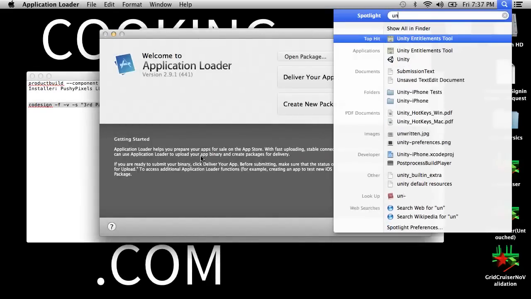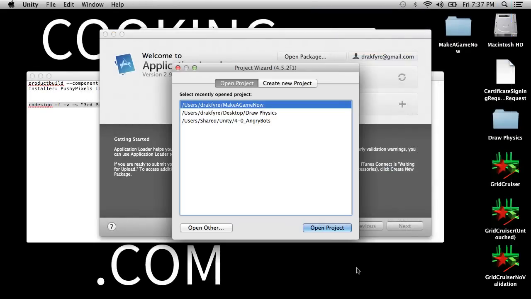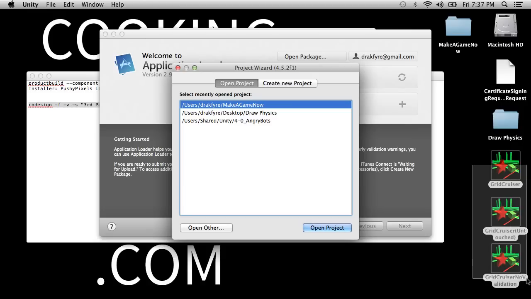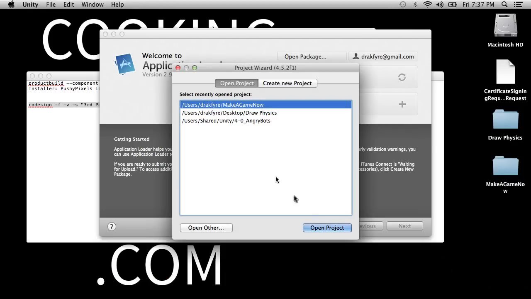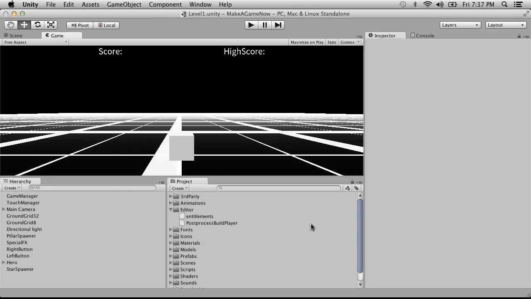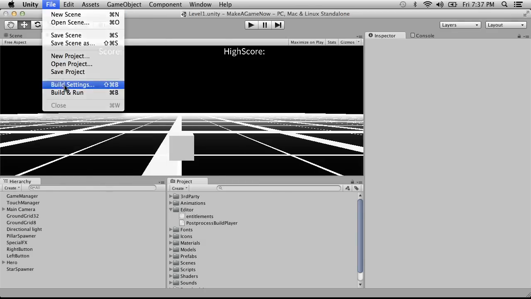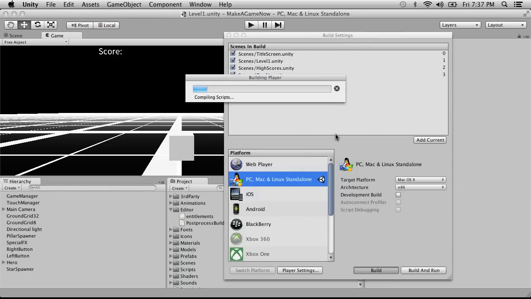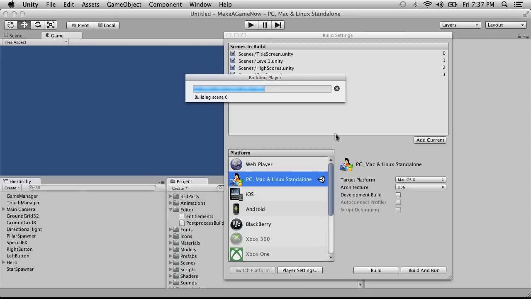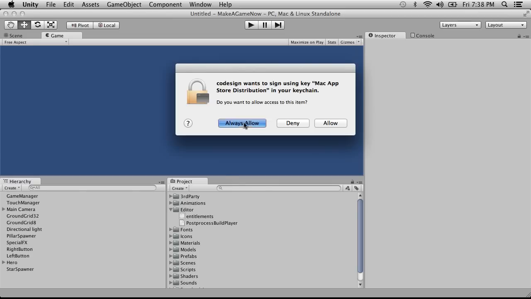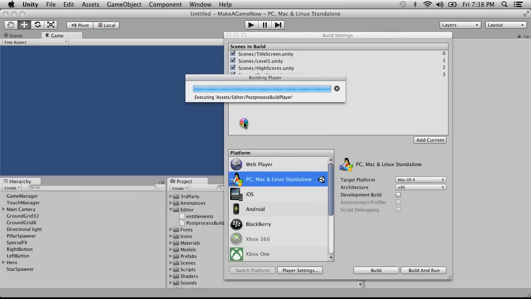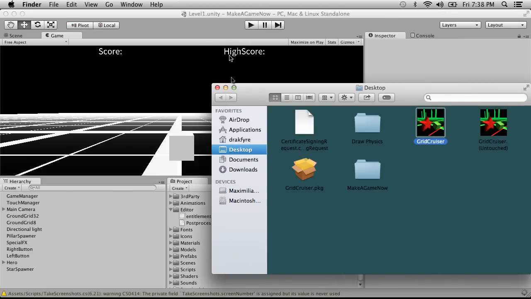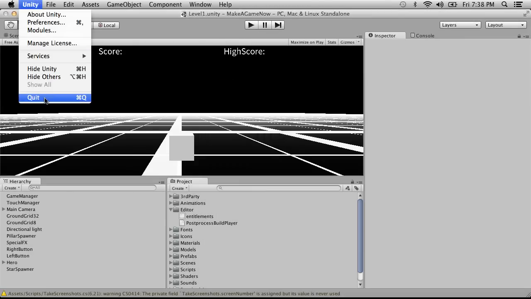I'm going to open up Unity again, just regular Unity. I'm going to go ahead and just trash these because I don't want to confuse any of them. We're going to choose build settings, build, desktop, Grid Cruiser, go. Always allow. Alright, so that built some things again. Maybe they'll be signed properly this time.